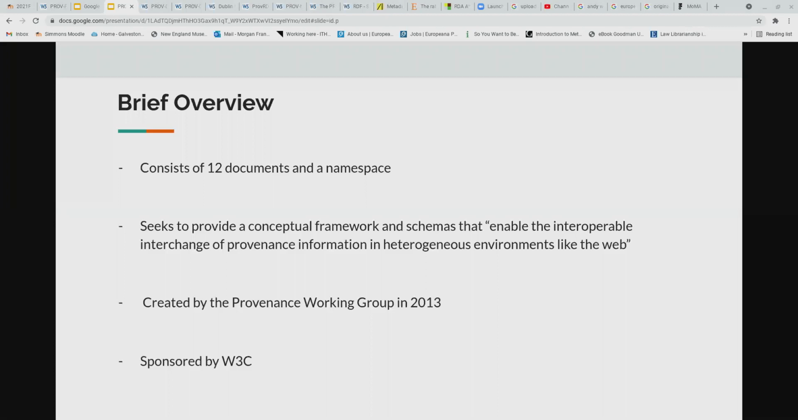All right, so first we're going to do a brief overview. The PROV family of documents consists of 12 documents, including a namespace. It seeks to provide a conceptual framework and schemas that enable the interoperable interchange of provenance information in a heterogeneous environment like the web. The PROV metadata standard was created by the Provenance Working Group in 2013, and it was sponsored by W3C.